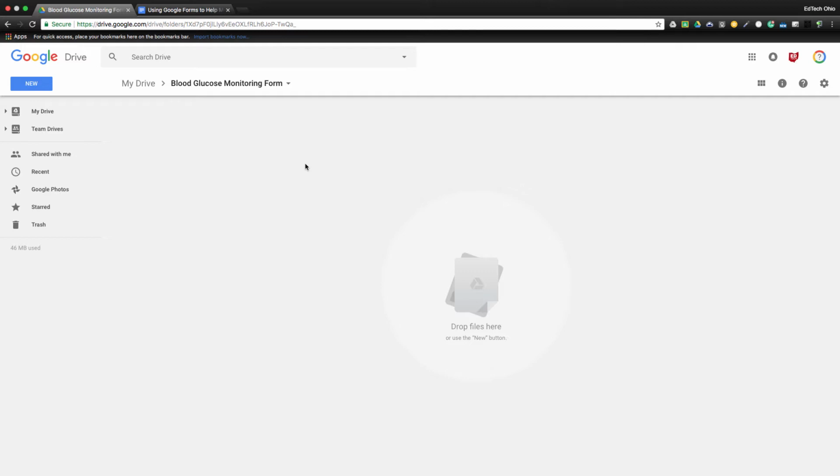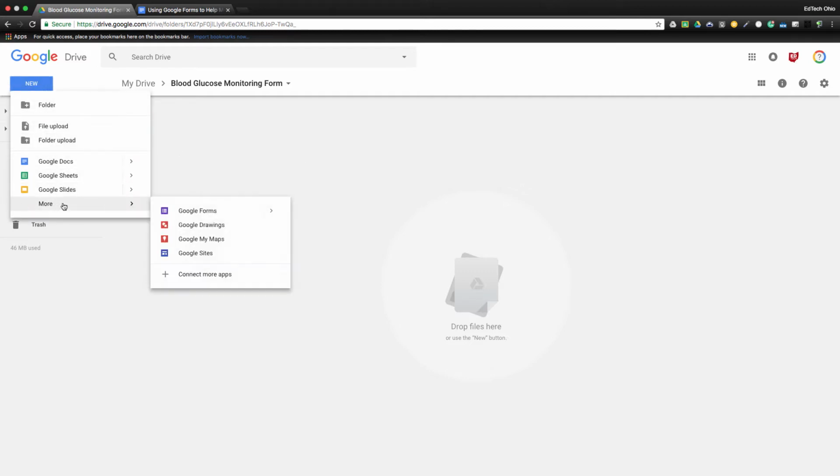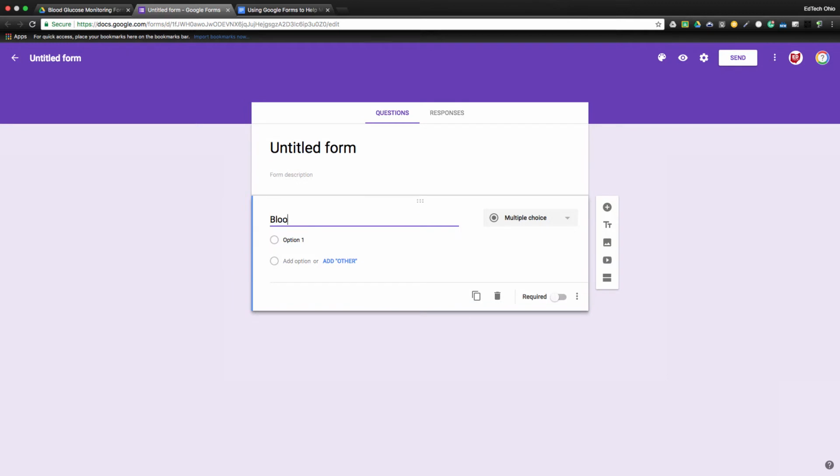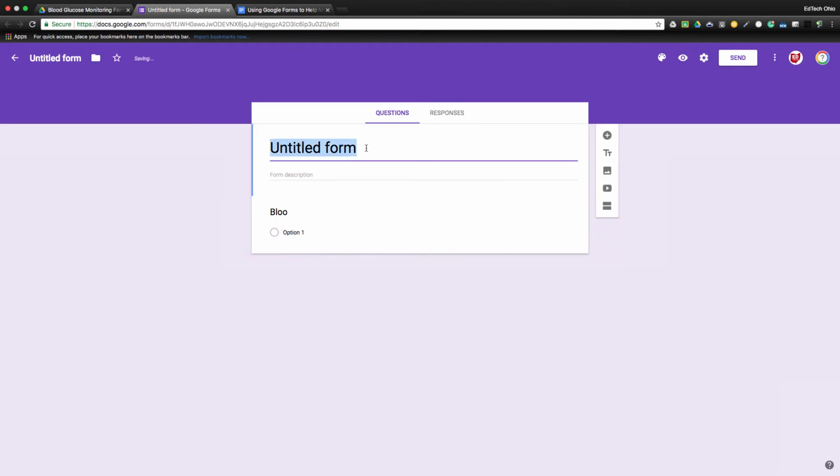So the first thing you need to do is click on the New tab and open up a new Google form. We're going to go ahead and title this form Blood Glucose Monitoring Form.